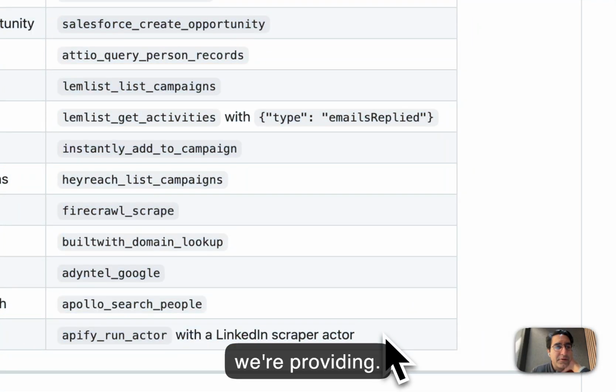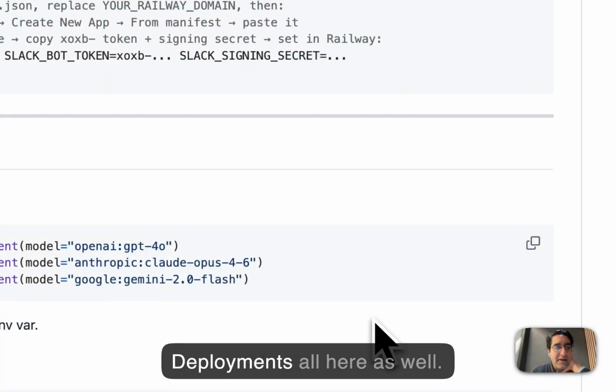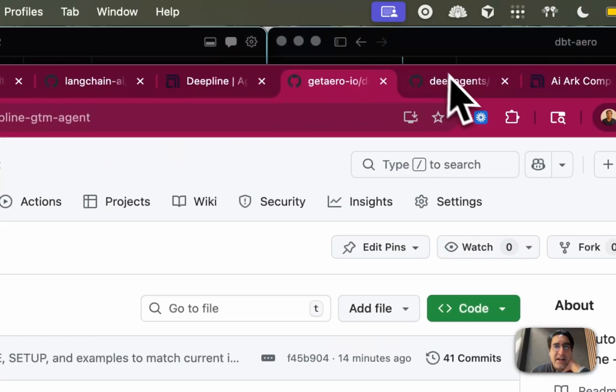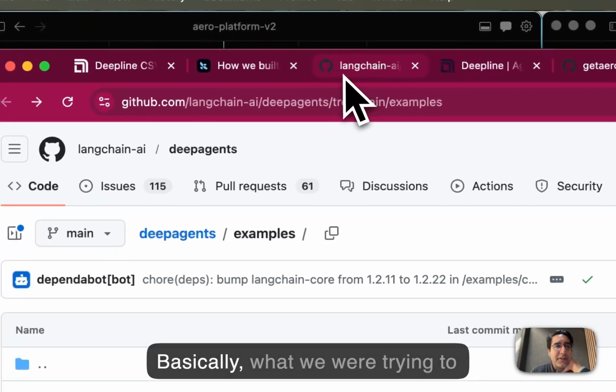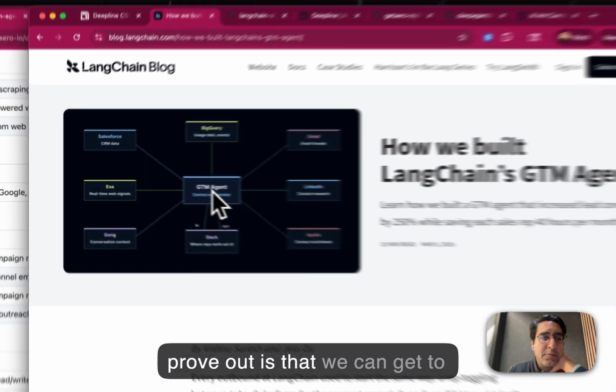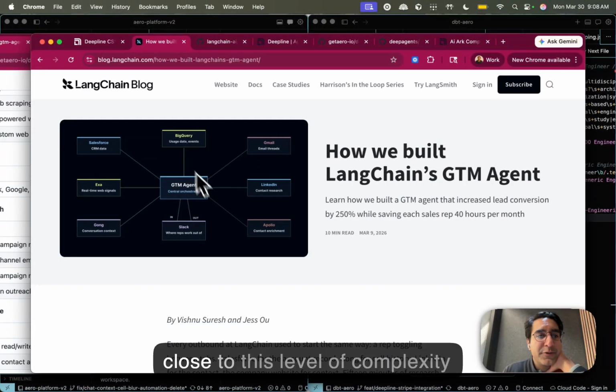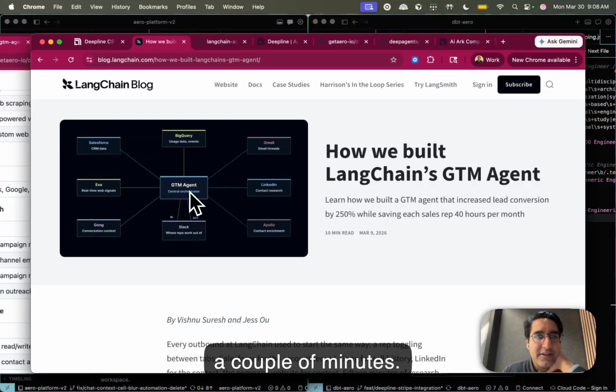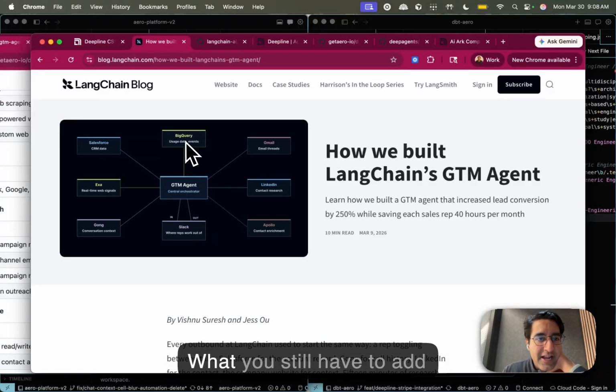These are the types of tools that we're providing. So these are examples here. Deployment's all here as well. Basically, what we were trying to prove out is that we can get to close to this level of complexity on the infrastructure side within a couple minutes, and that was successful.